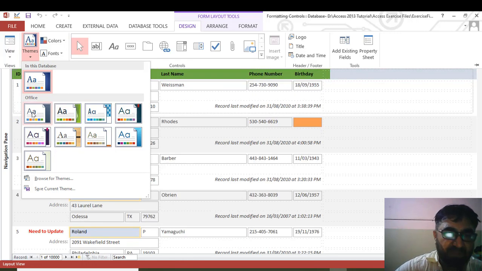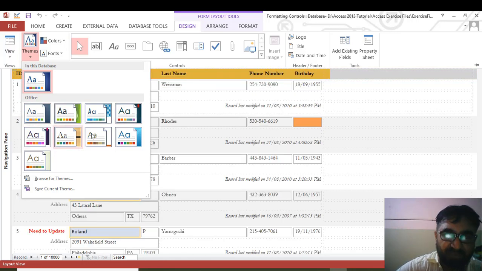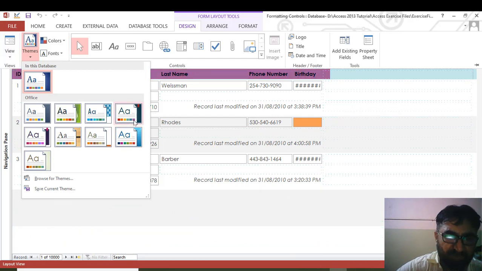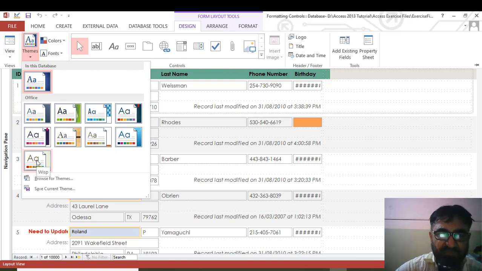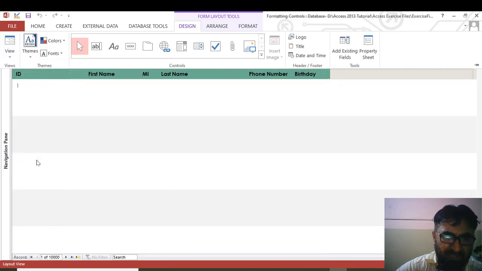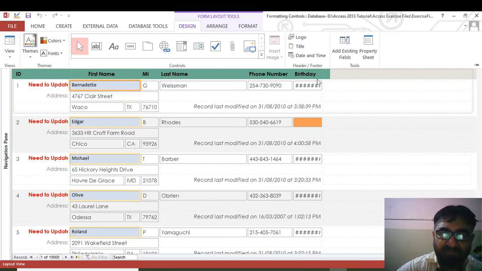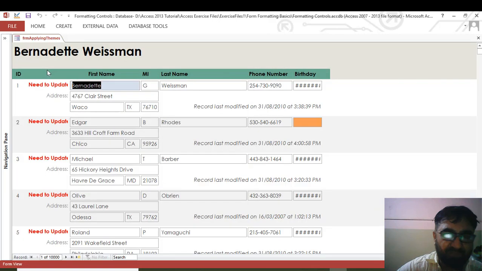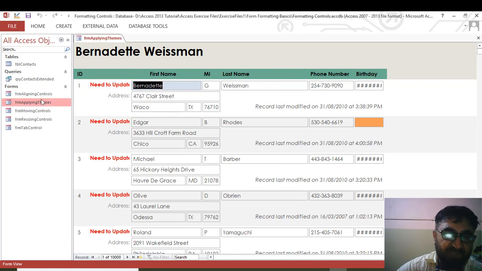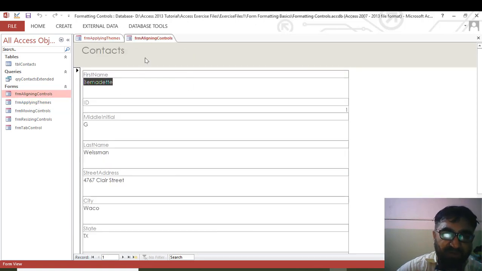Now, if we are going to use, for example, this theme or this theme or this one, if you use this one, click it and apply it. Your form is changed. Now you go to the design view. Yes. Now look, this is changed, but not only this form changed, but all the rest of the forms are changed.